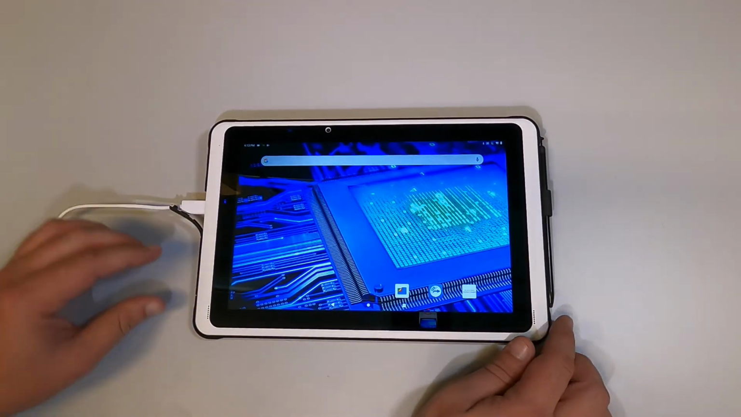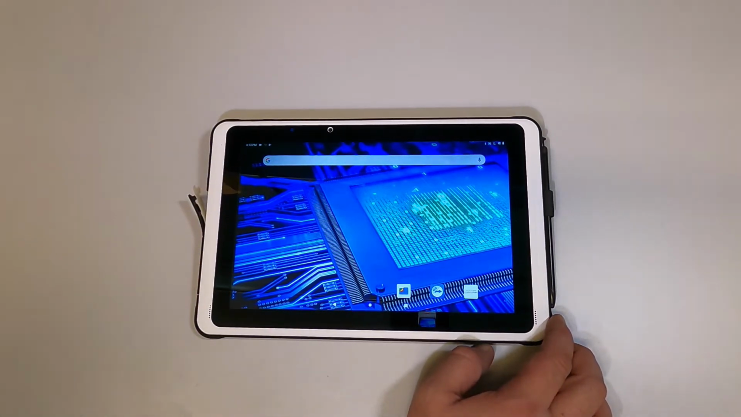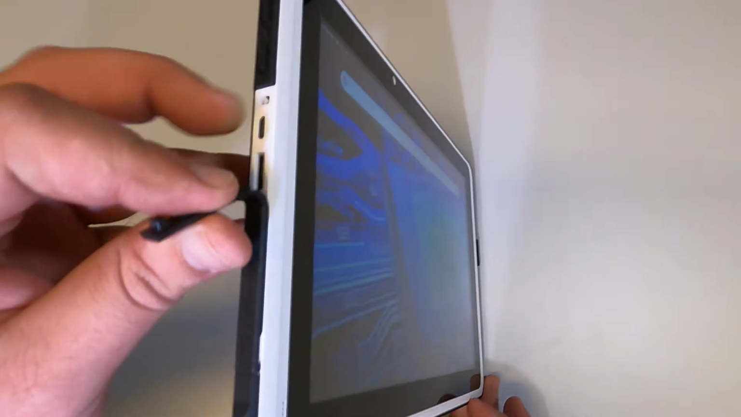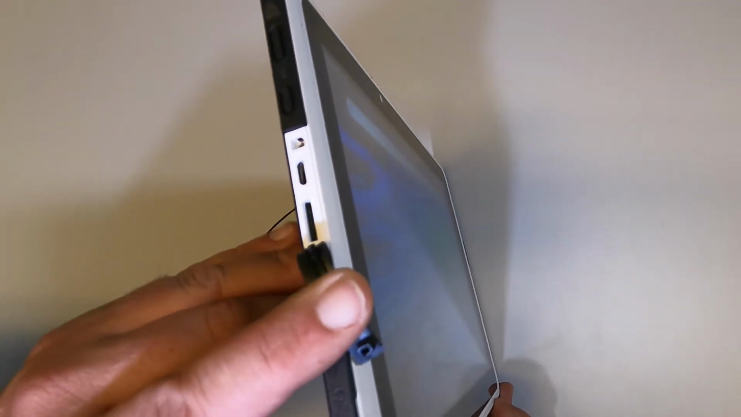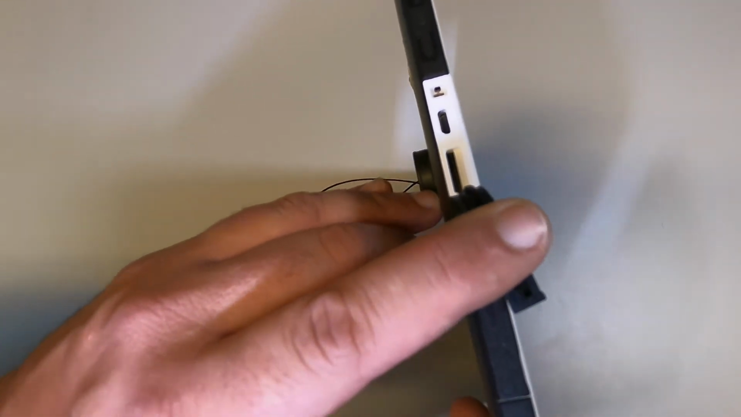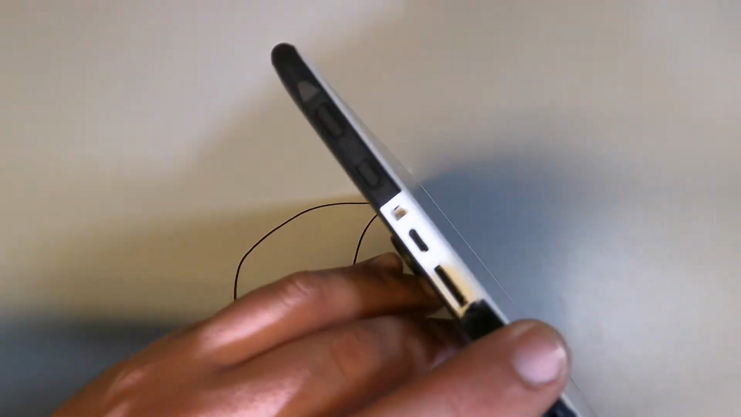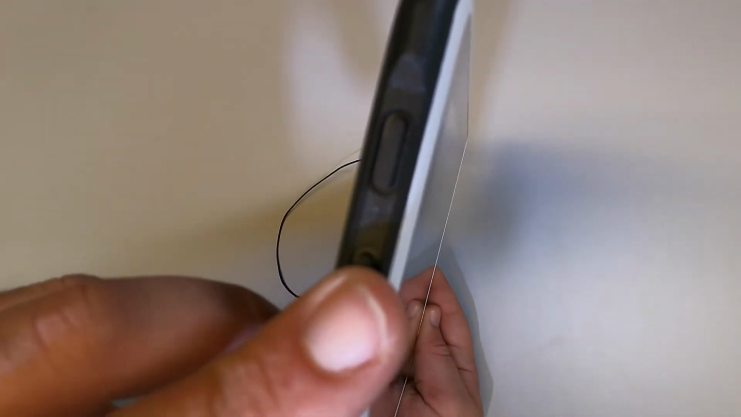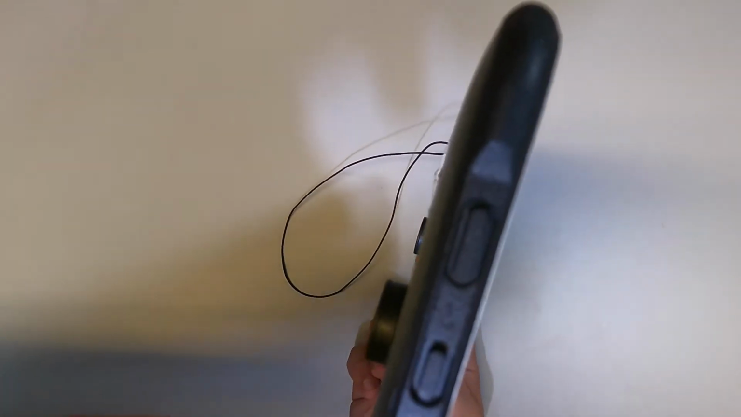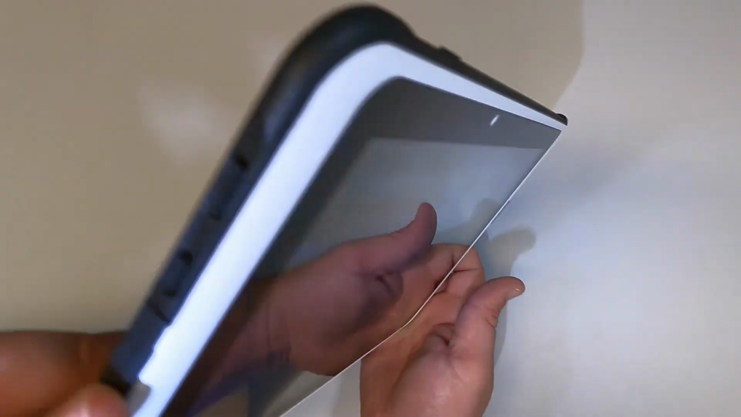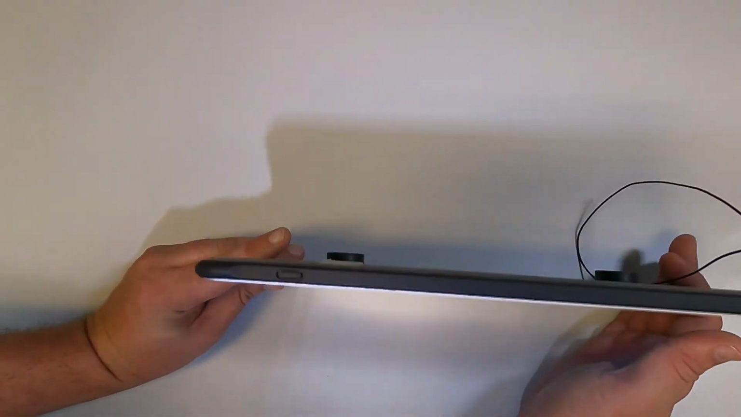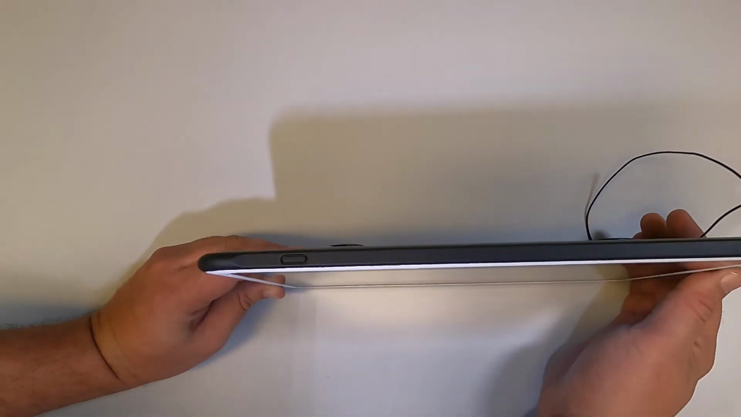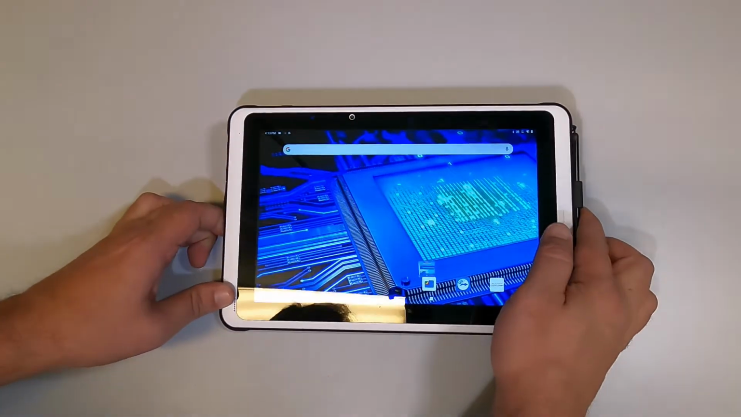Standard charge by USB. Here's the charging port, memory card slot. Volume buttons up and down. Power button on top. Does have a built-in camera on this one.